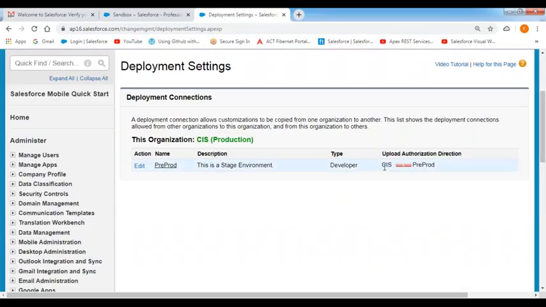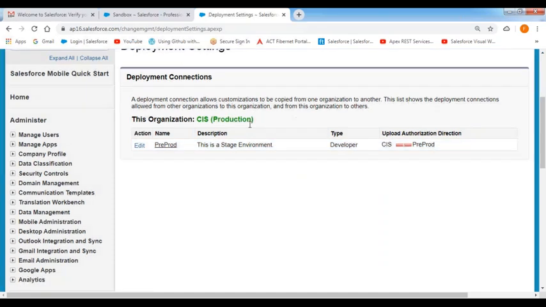Here it is indicating with the red color symbol that this is not yet connected right now. So CS cannot upload to pre-prod, and pre-prod cannot upload to the CS because there is no connection available. Then how do we map this connection? Okay, now let's see practically.